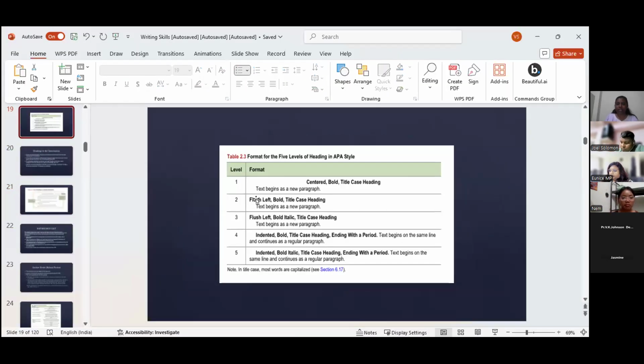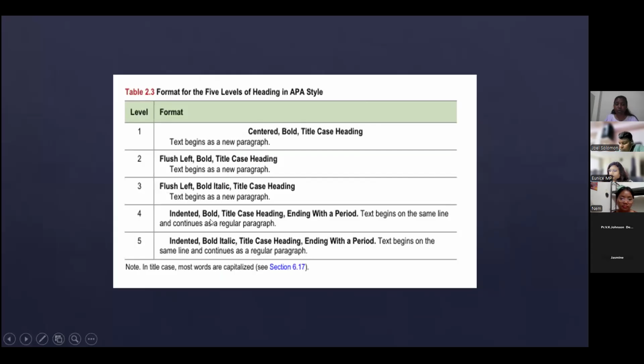Yeah, right. Level two is a flush left, bold, title case heading. And then the third one is flush left, bold, italic, and title case heading. Then comes your fourth, which is indented, bold, title case heading, and ending with a period. The fifth one is indented, bold, italic, title case heading, ending with a period. This is where we stopped, right?